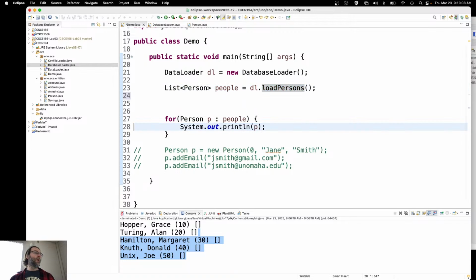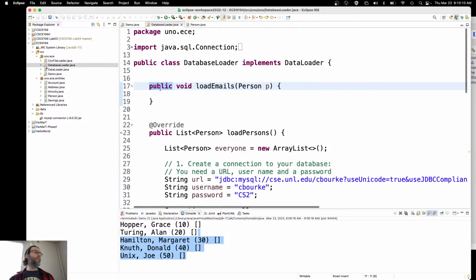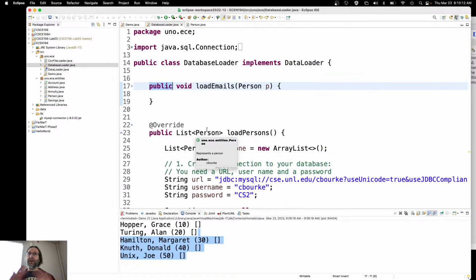So I'm going to come back over here, and I do want to separate this out because I want to organize my code. But one way that I can make sure that I am not adding this to the public interface is by making it private.